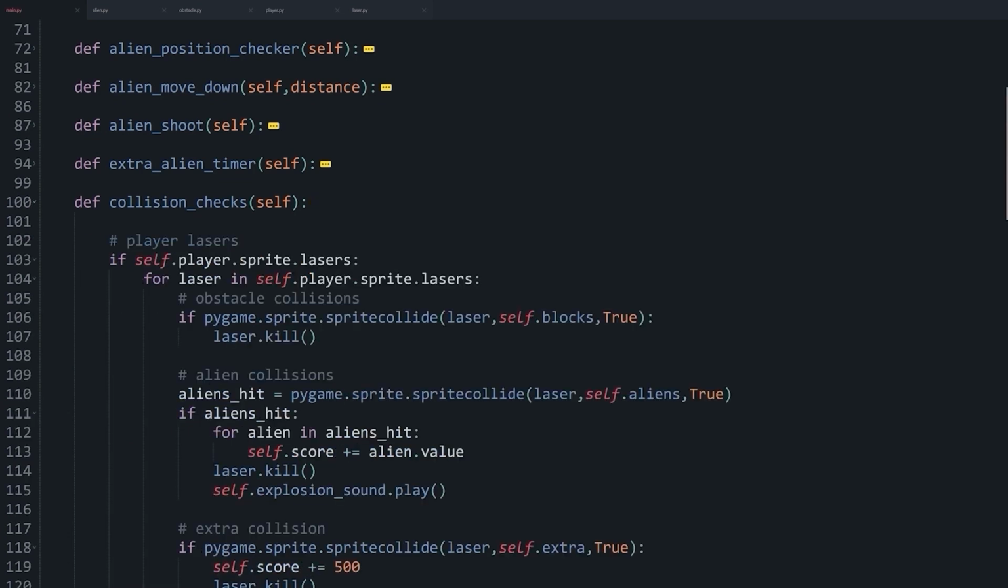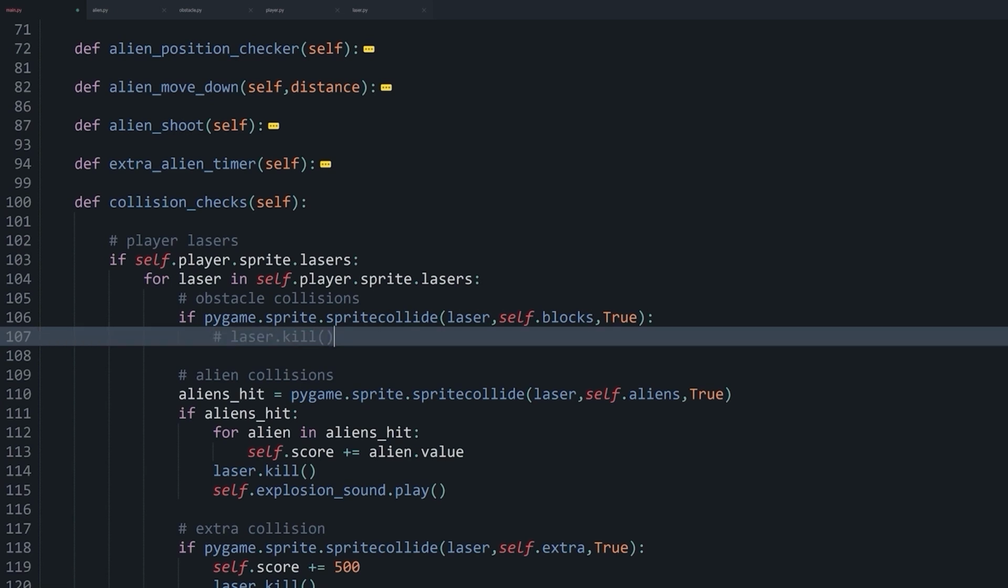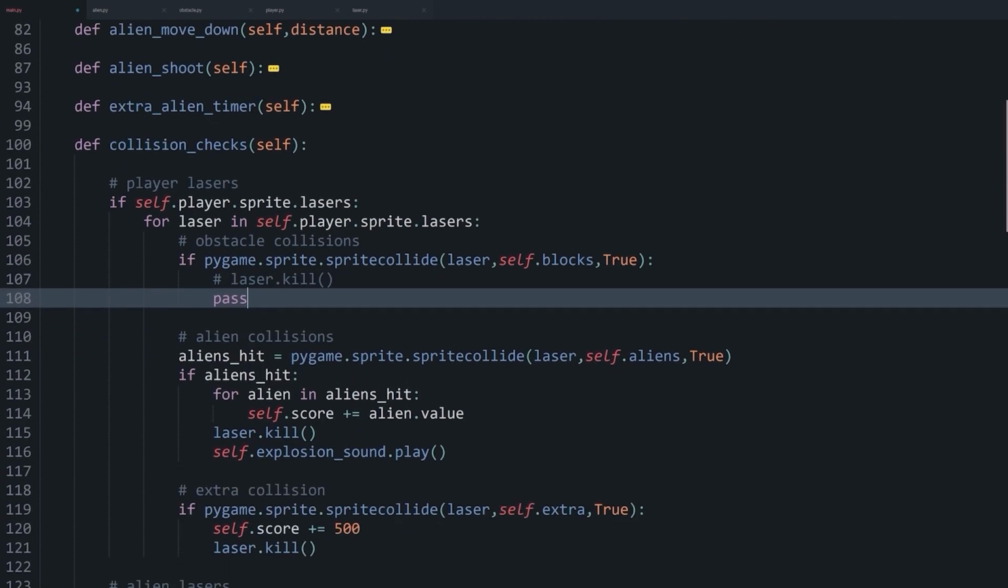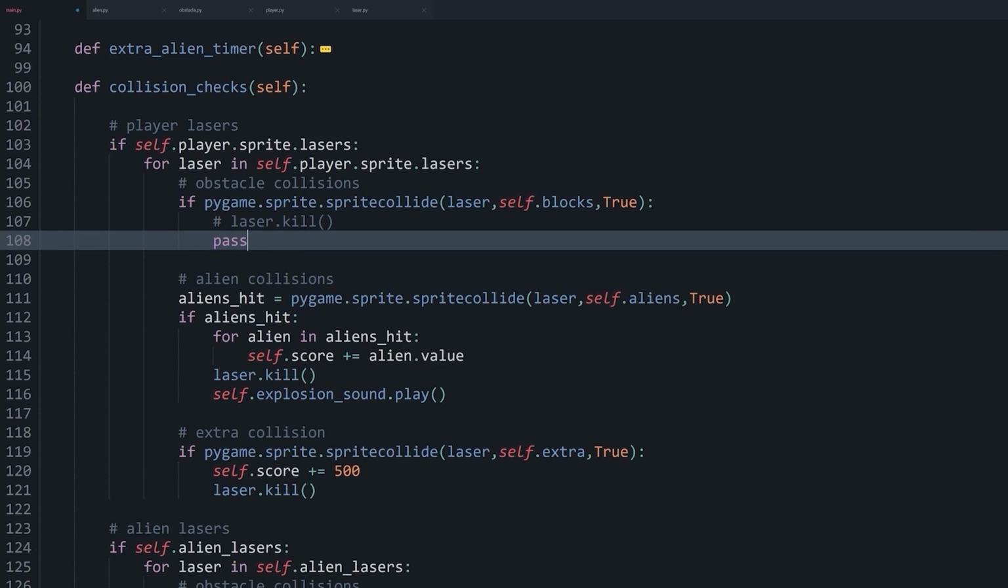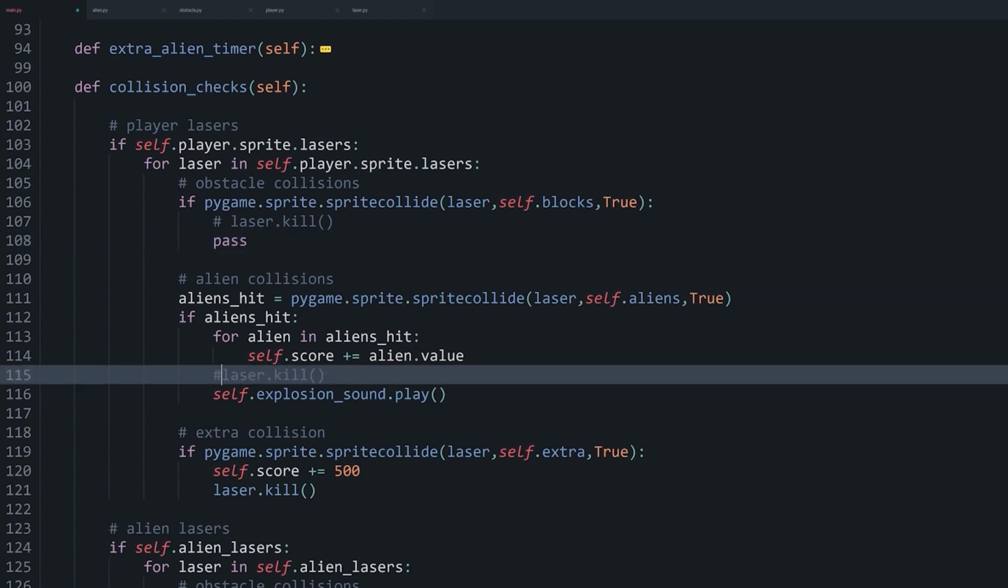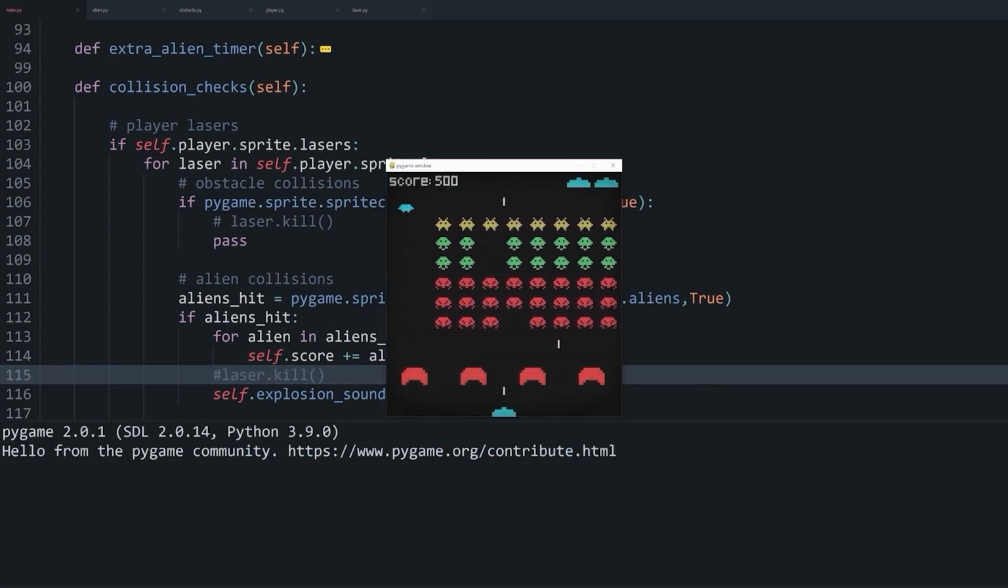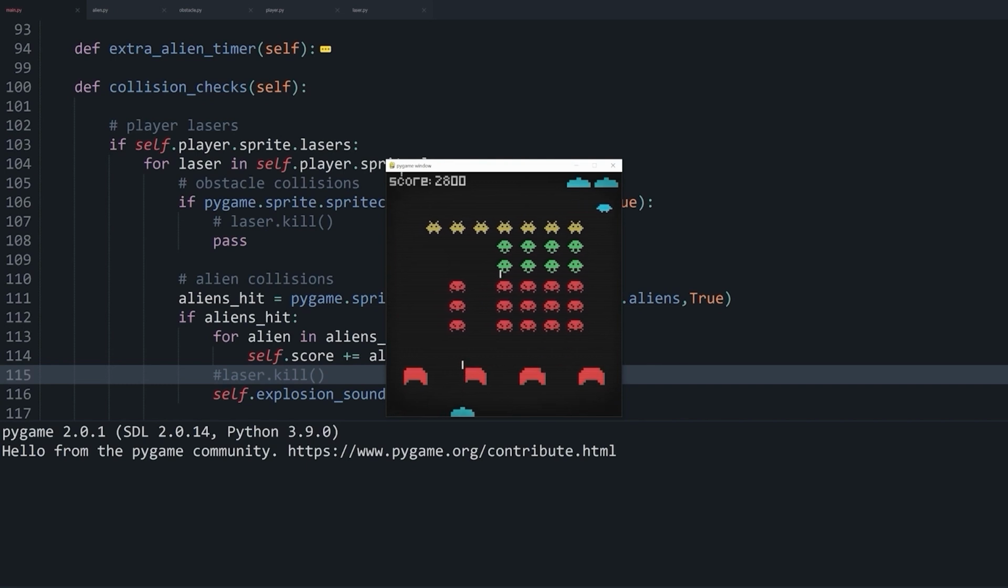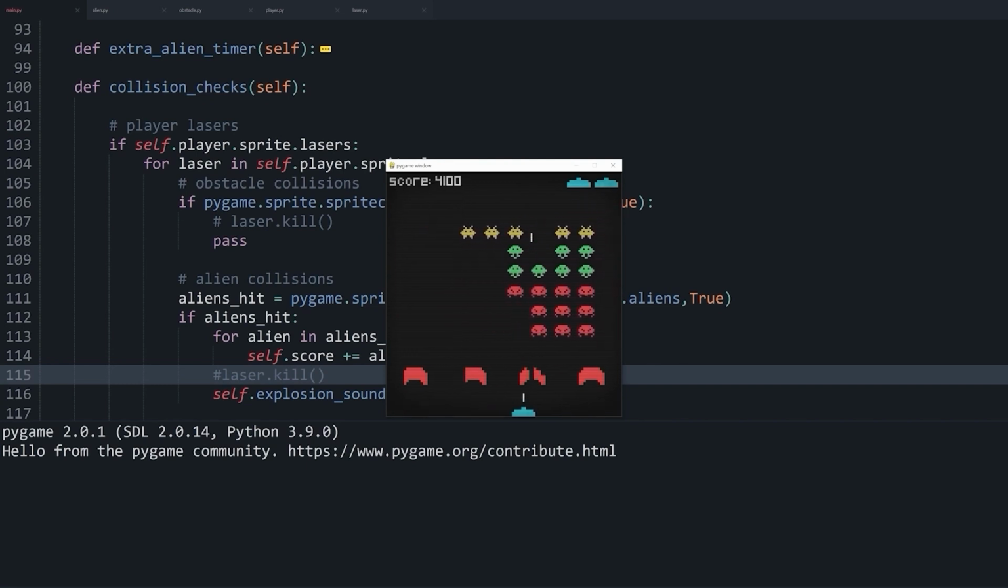And for that, I am going to cheat ever so slightly here. What I'm going to do is, in the collision check, comment out laser.kill and replace it with pass, whenever our player hits an obstacle. And we're also going to comment it out whenever we hit an alien. That way our player is basically going to shoot through. And there we go.